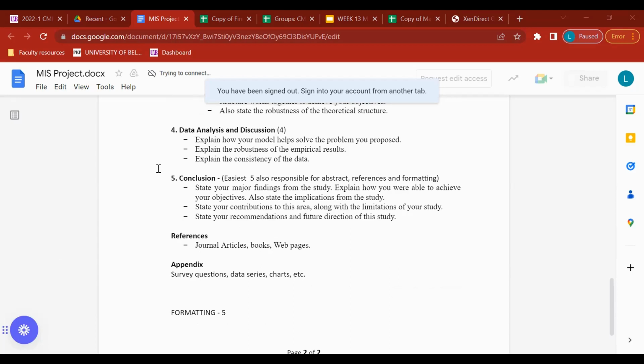Chapter 4 is where we're at, and I'll be walking you through the data analysis chapter tonight. It's a very short demonstration, and like I said, find someone in your group who has different strengths, right? So if your strength is data, you're very good at working with Excel, spreadsheets, maybe that's the whole class, but there's one person who likes it more than the rest of you in your group, maybe that person could work on chapter 4. Explain how your model helps to solve the problem you proposed. Explain the robustness of the empirical results. Explain the consistency of data.